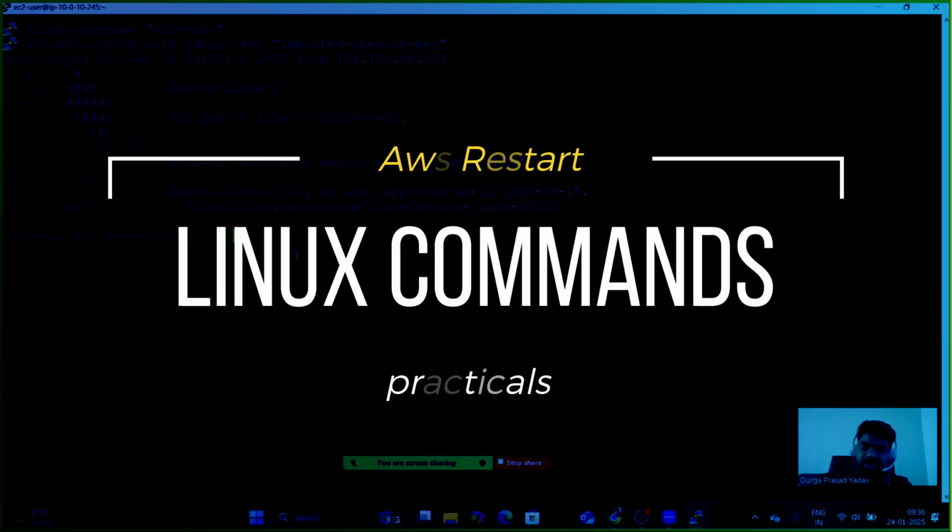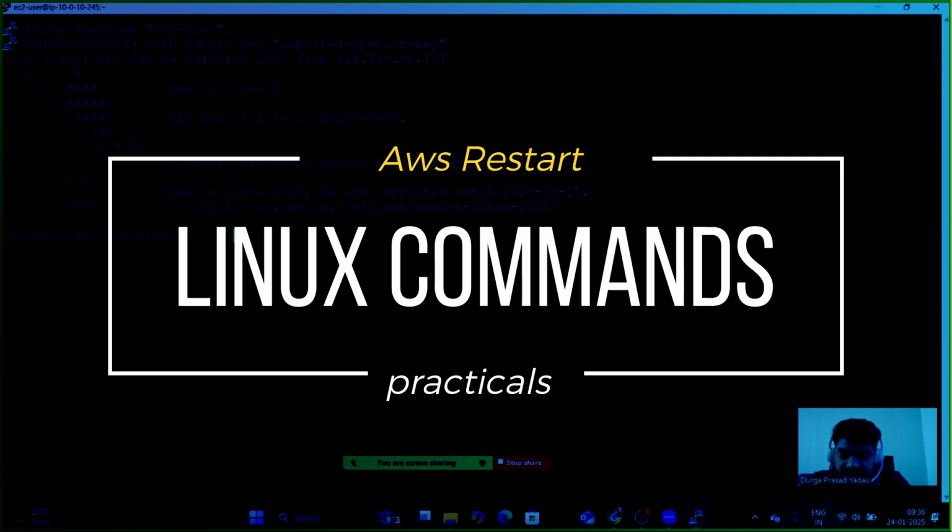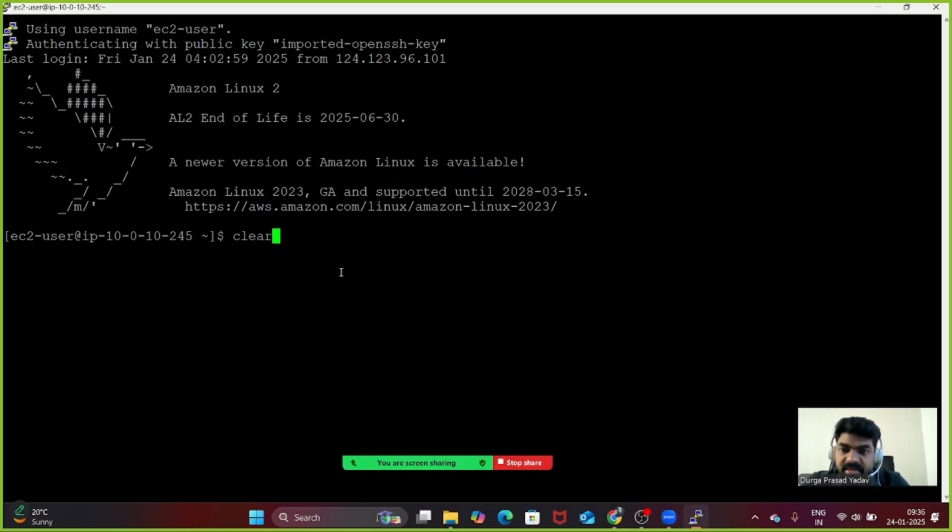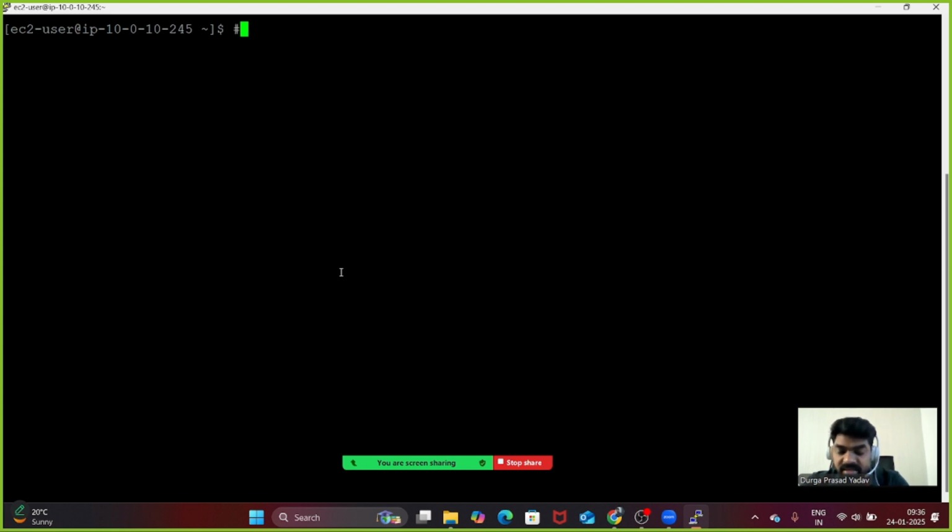Open PuTTY. So the first command which I am telling you here is the clear command. What is the meaning of the clear command? We are using the clear command to clear the screen. If you want to clear up the screen, you can just use the clear command.